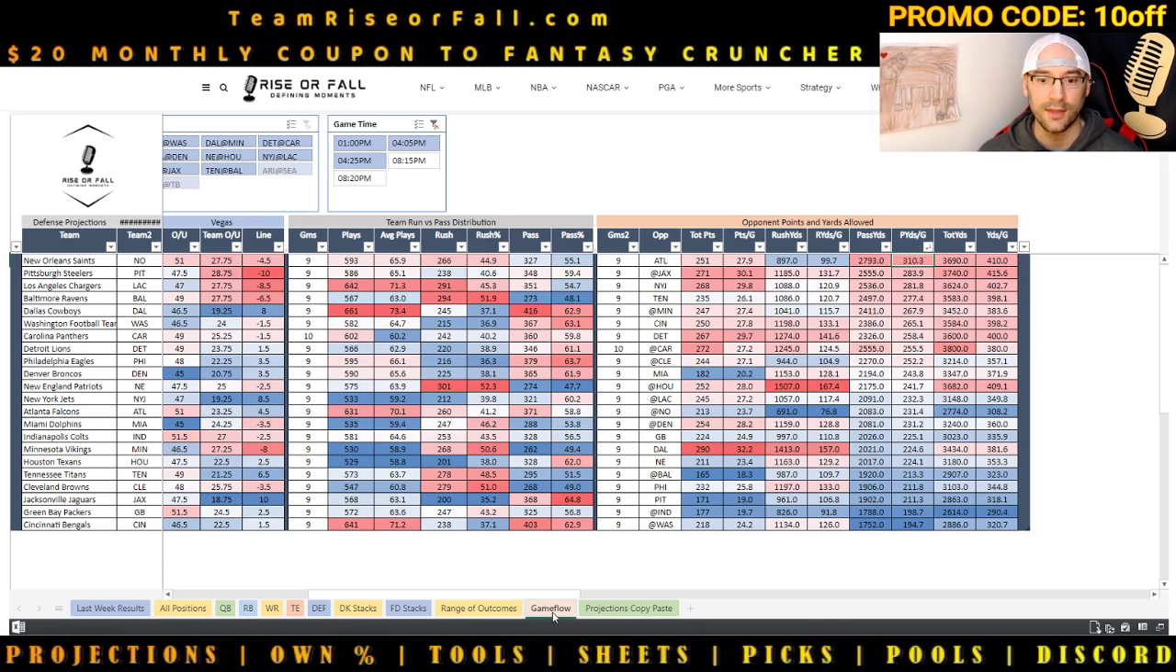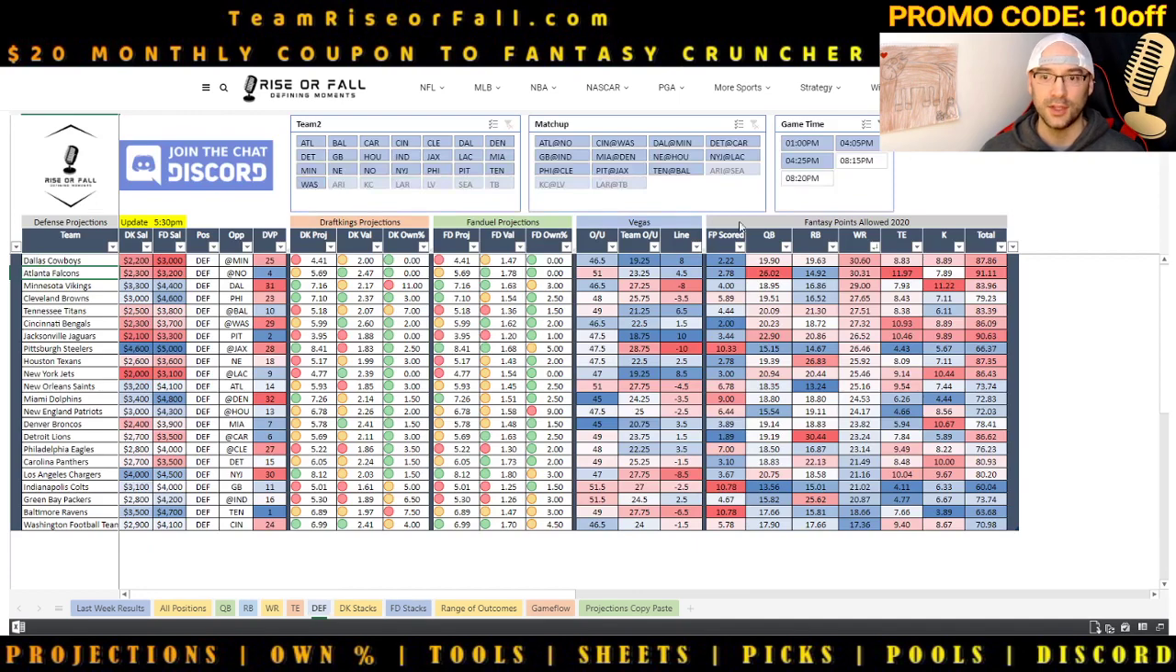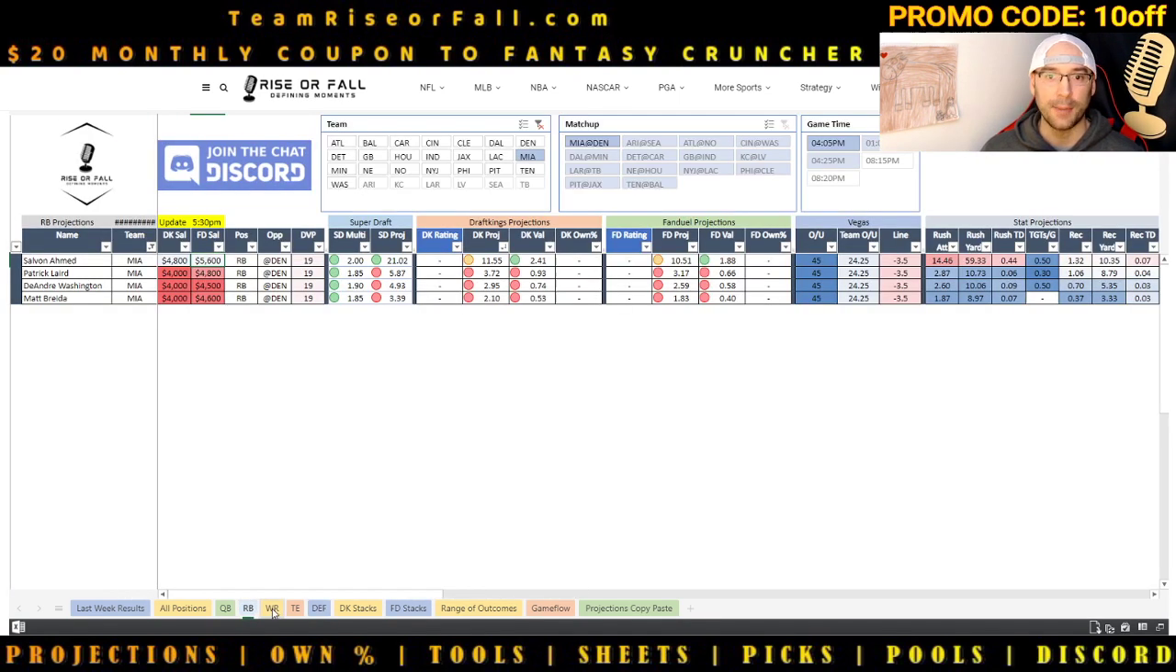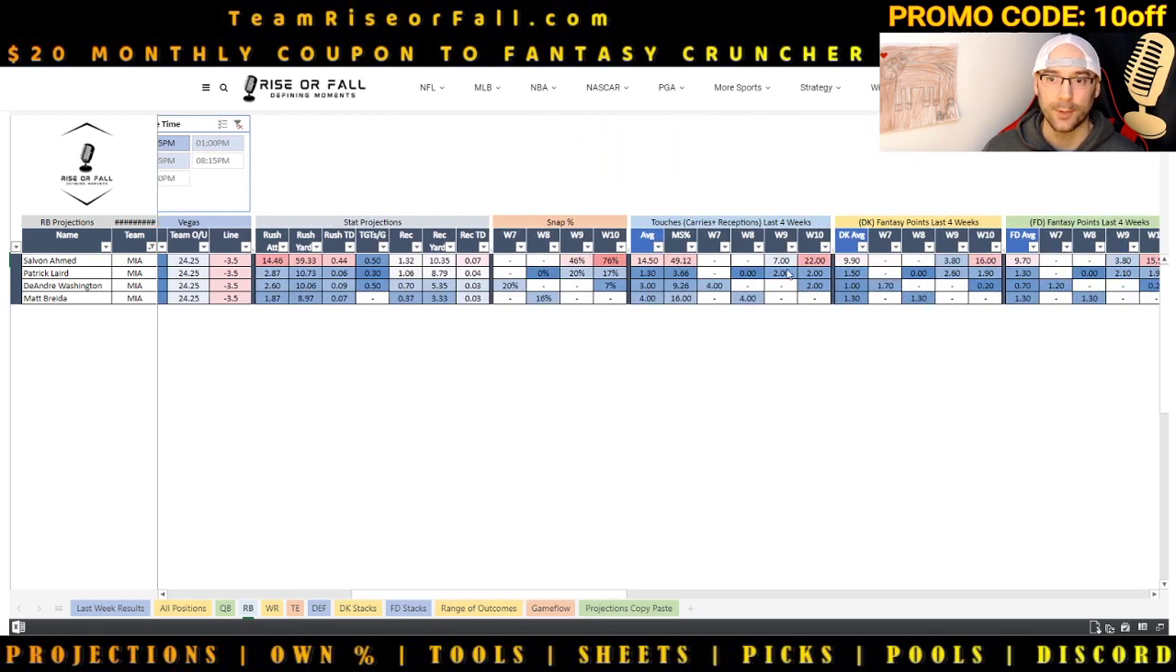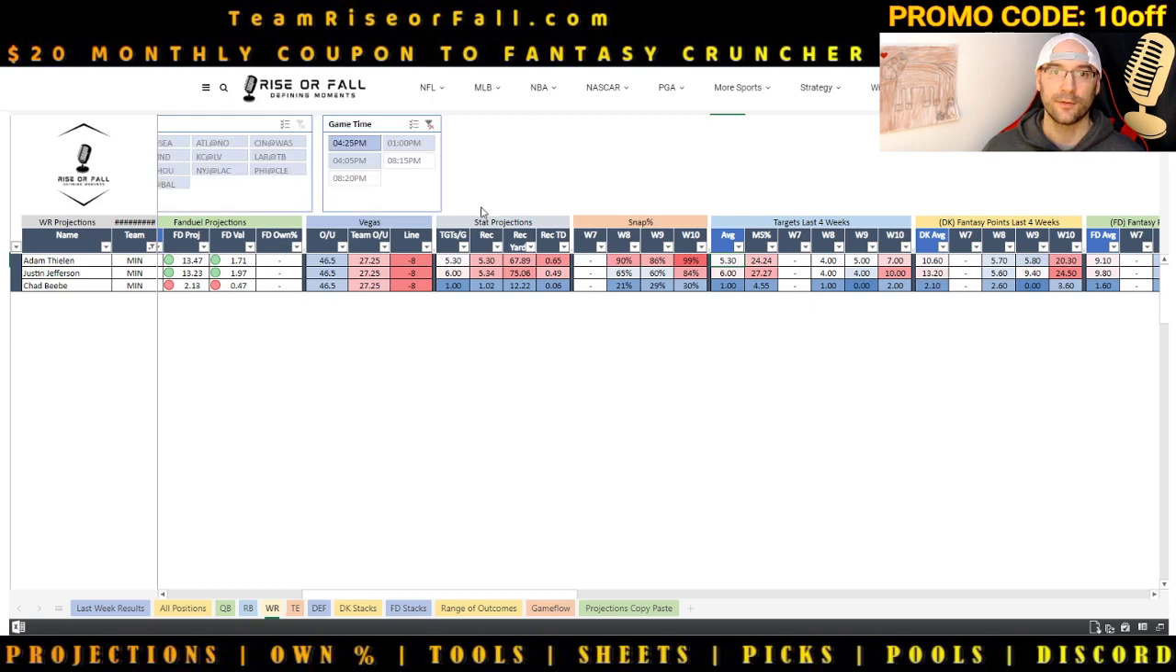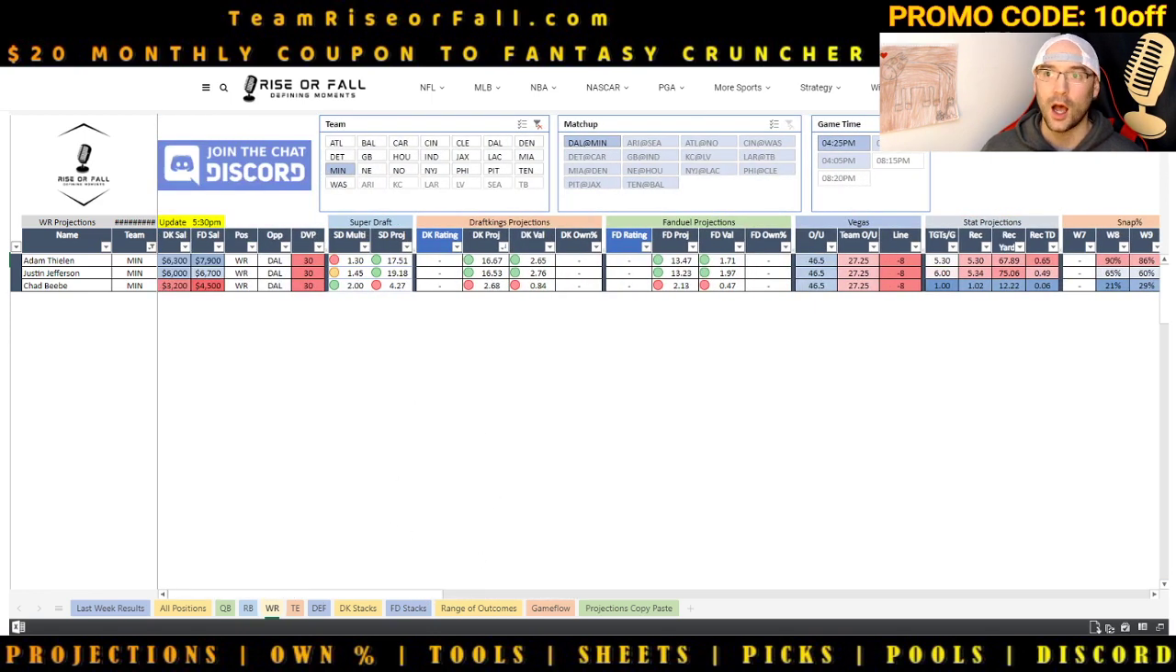I start here on the game flow tab to identify whatever I can through Vegas, the team run pass distribution, the opponent points and yards allowed. I will then go to the defensive tab, see what types of points they give up, and I'll go individually tab by tab, look at the snap rate. I want to see their snap rates and their target opportunities. For instance, if I was trying to decipher who do I want to use at wide receiver on a certain team, one thing that you can do is simply, let me take off this filter.